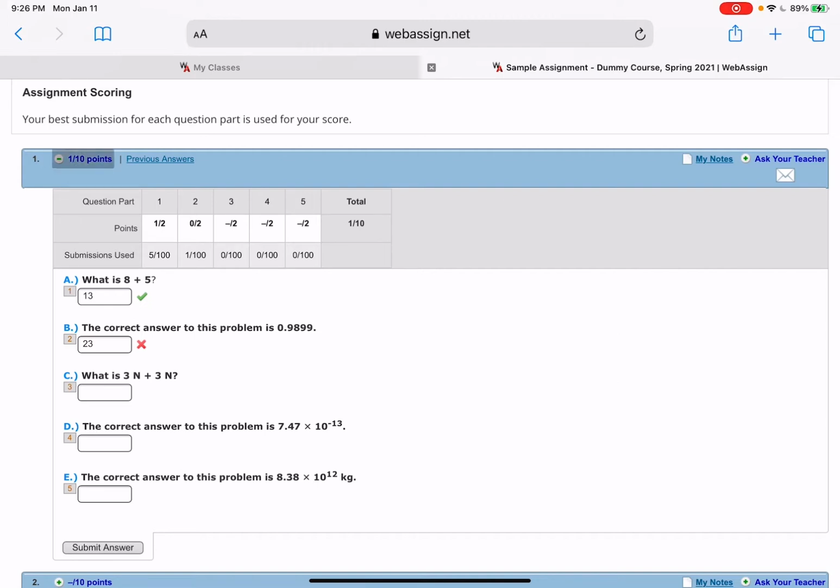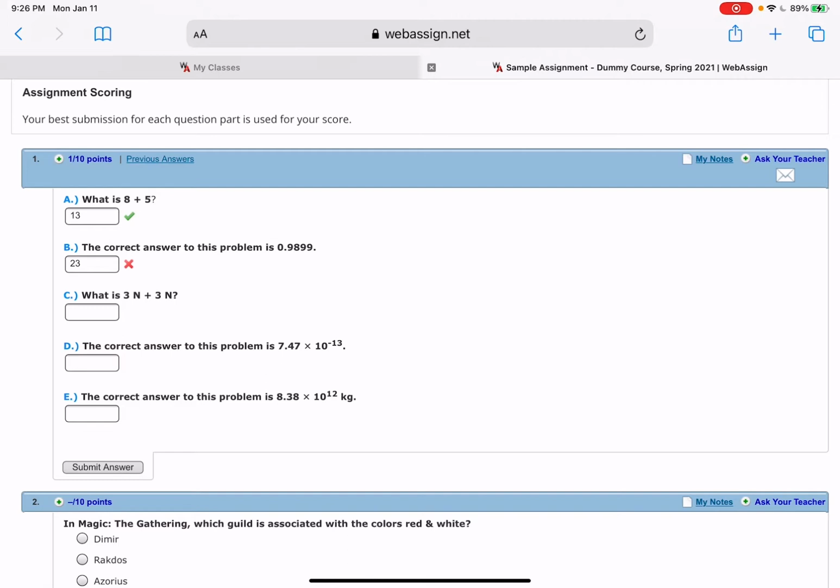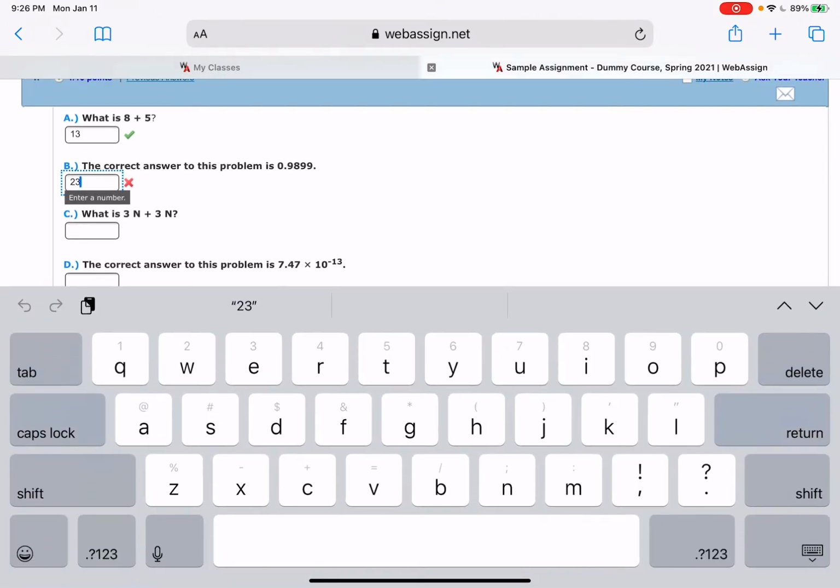Now let's go to B, where the correct answer to this problem is 0.9899. WebAssign determines whether or not your answer is correct by comparing it to the answer that WebAssign has, and you must be within 1%. So there's a 1% tolerance. If you are outside of that 1% tolerance, your answer will be counted as incorrect.